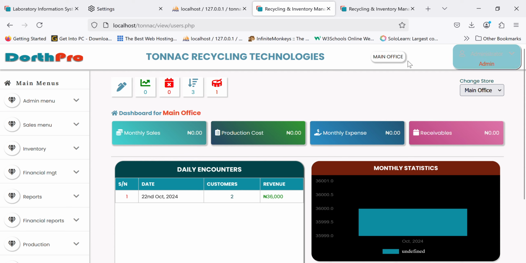At the top we have the office that you are logged into. Currently we're in the main office, so the system also manages multiple locations, and you can have other branches that also want to use the software. As the admin or the accountant, you can switch between locations. Every report and everything you do on the system is based on the location you are logged into, so if you want to do anything on a particular location, you need to switch to that location. Here you can change your password and also log out from the system.